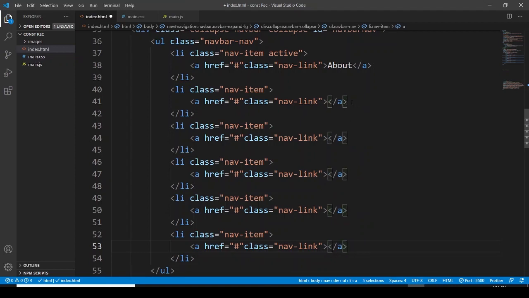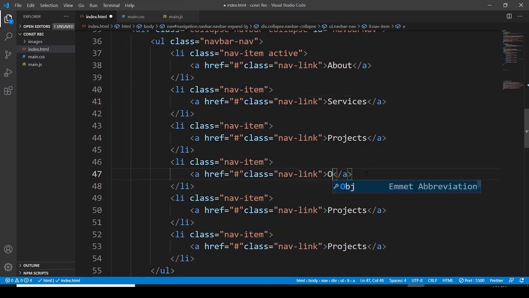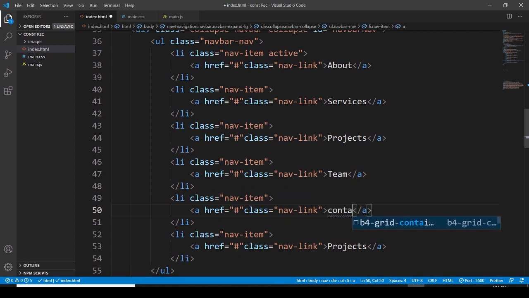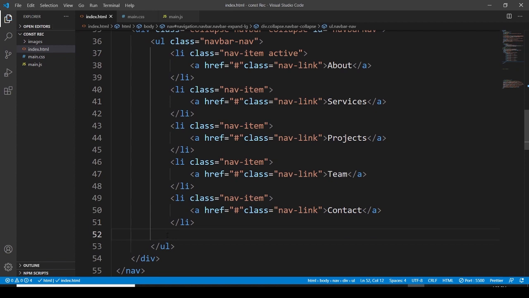The second one is going to be Services, then we have Projects, then we go with Team, and then Contact. We should have a Stats, but I don't want to go with the stats, so I'm just removing the last one. Here we have done with our navigation.